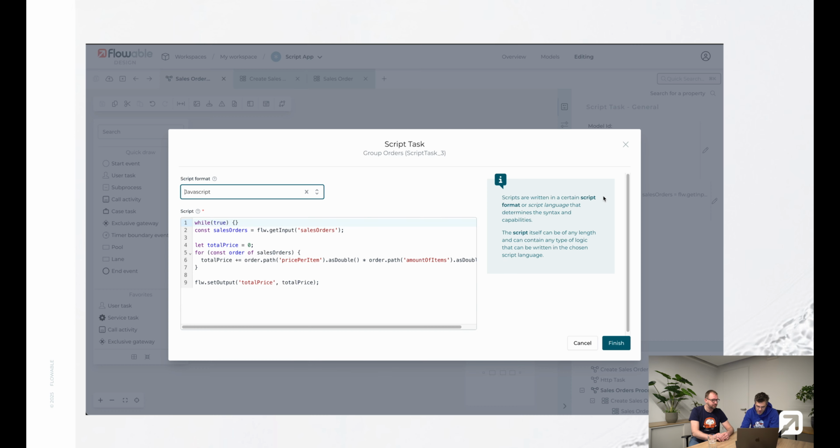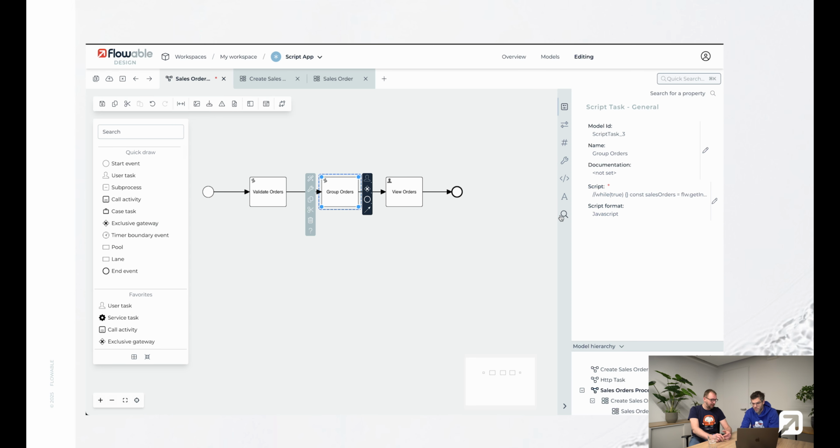Awesome. Yeah. And if we now get rid of that, so just to see what you can do. So here, for example, we are going to compute the total price, and here we have all the sales orders. We go through all the orders and we get the price per item plus the amount of items, and just calculate something. And then we add this. I mean, it's a simple script. Indeed. I've seen customers using scripting for quite big things. Not saying it's a good idea always, but you can do it if you want to.